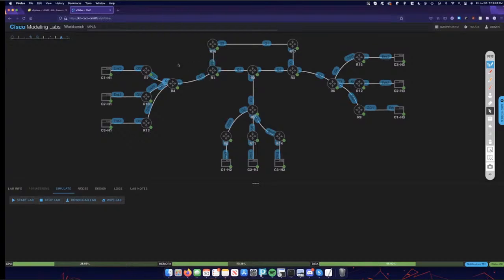Now this is the topology you're going to be working with. There's a lot of routers, and the reason for that is that this is a fairly involved lab. There's a lot of things going on here, and we're not going to be working with this entire lab all at once. That would be a little bit chaotic there. So what we're going to do is we're going to go ahead and break this down.